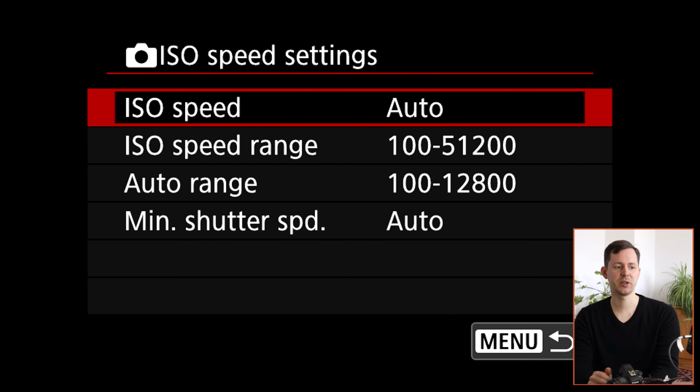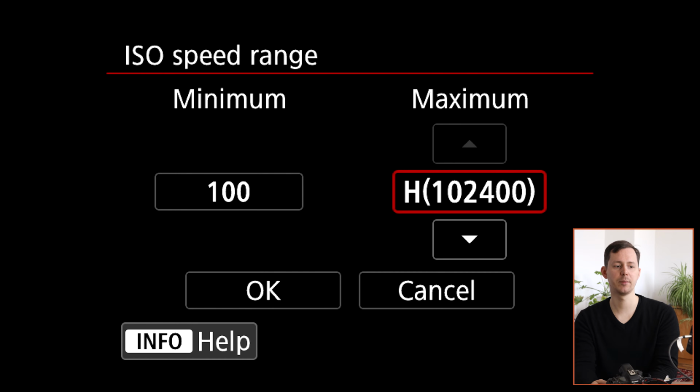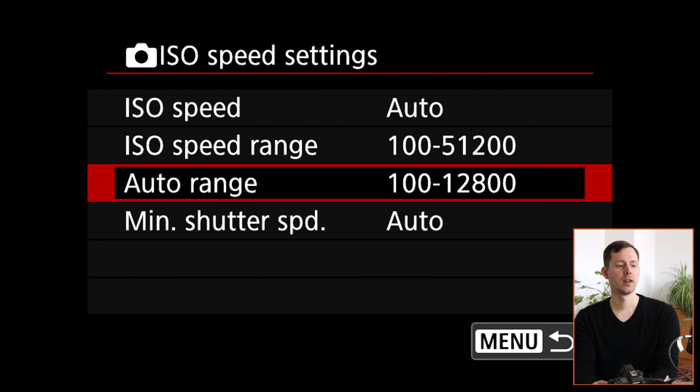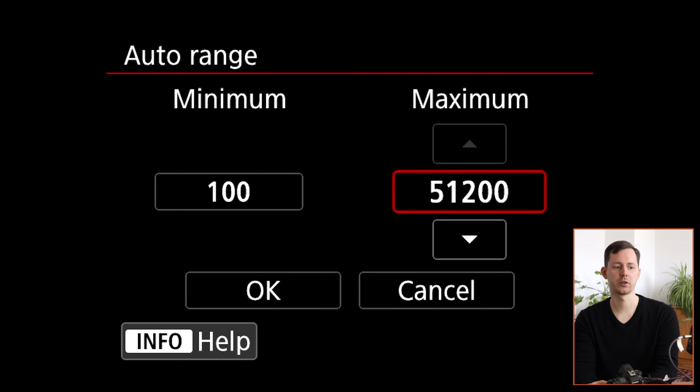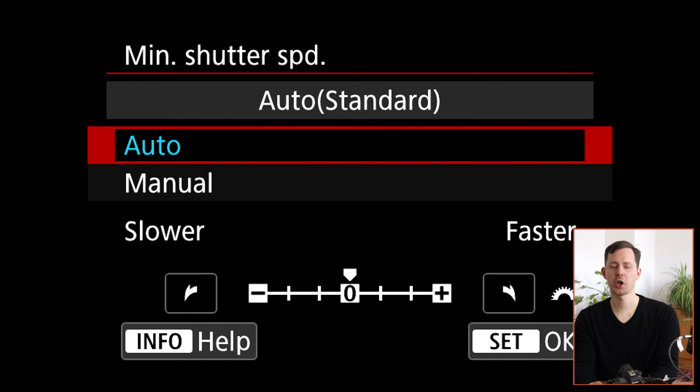Then you have your ISO speed range settings, whether you want to have the full range available or you might want to limit your range or go all the way to the highest possible ISO. Then we can also make the automatic range adjustments. So where do you want the automatic range to basically pull from? And I would usually just use the standard setting here. And then, of course, you have the min shutter.